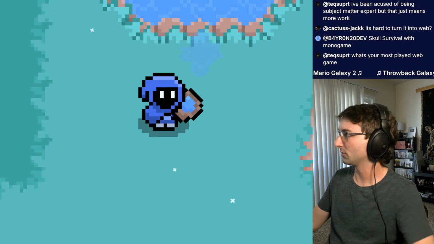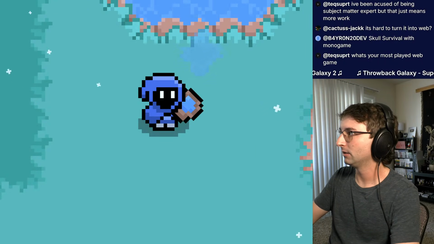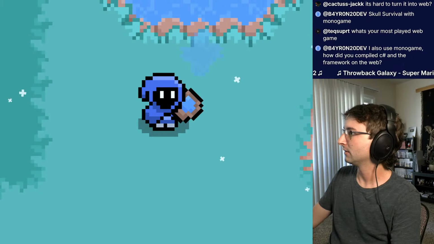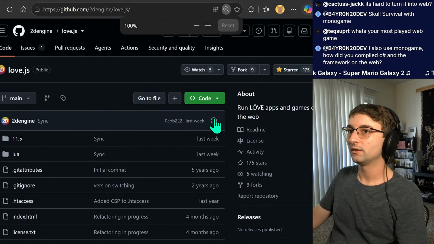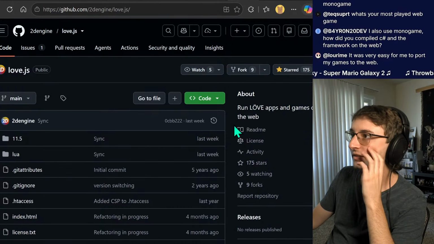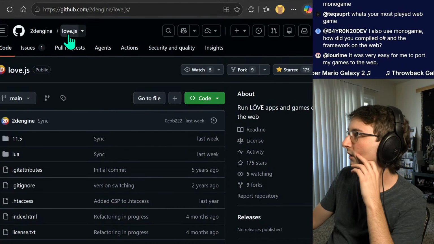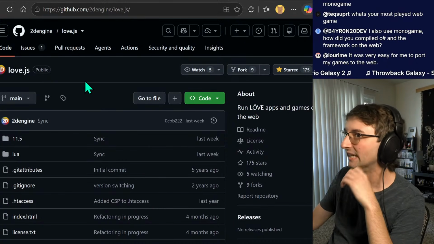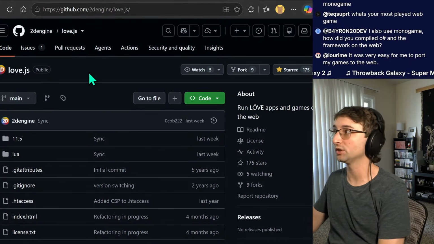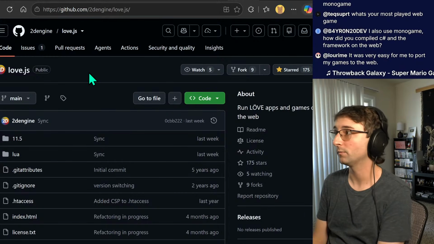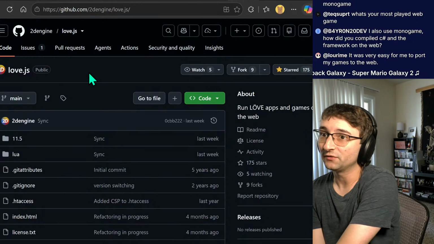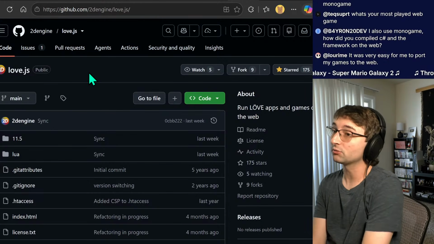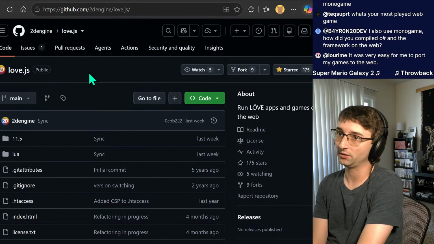What you do in order to get this into web is GitHub love.js. And you want the 2D engine version. On GitHub, there is this repo called love.js by developer 2D Engine, specifically the 2D Engine version, because there's another love.js from before by Tanner Rogalski. You don't want that one. It's very easy for you to port your games to web. Good. And this repo handles the hard parts.